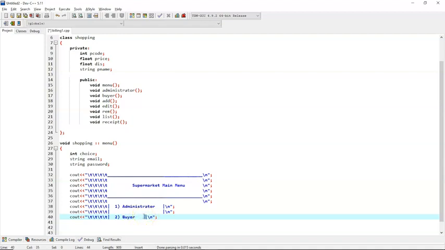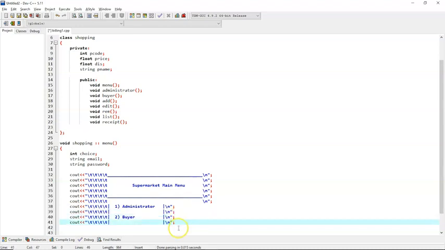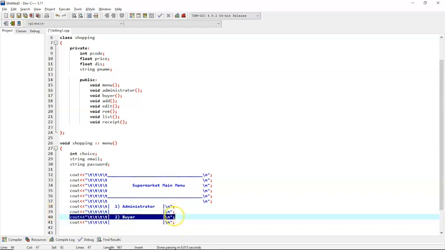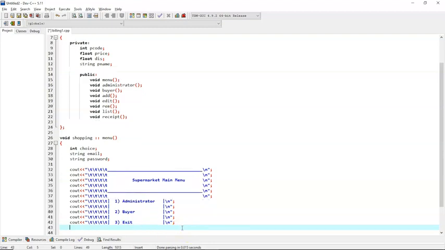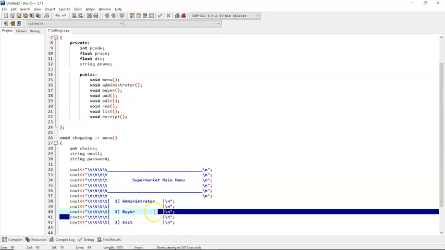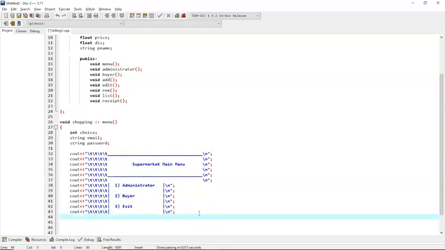Alright, now let's format it. We'll add some space over here. Now in number 3 we'll write exit. Alright, it's pretty much done. After that, again, if we want to add some space, we can add some. It's just for formatting purposes, you can do it in your own way. And after that, we have to display a message saying that please select. So we'll display a message. Forgot to use semicolon.